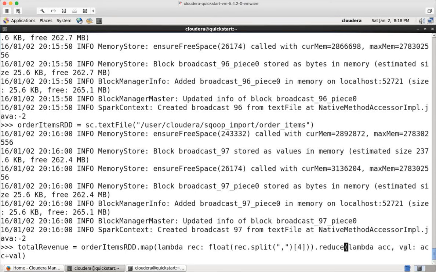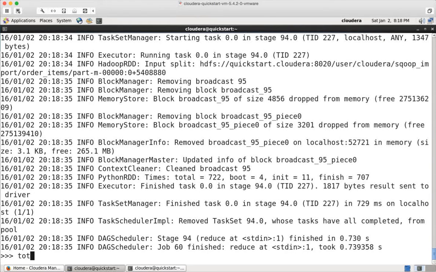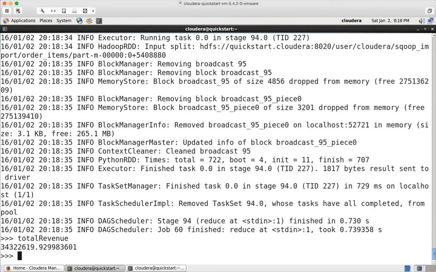So for each element it will add into the accumulator. First the accumulator will be 0, then 0 plus whatever value it is, and then it will be assigned to the accumulator, and then the next value will be added to the accumulator. It holds the moving sum of the revenue. Hit enter. Now you can get the total revenue by running this command. It is 34,322,619.